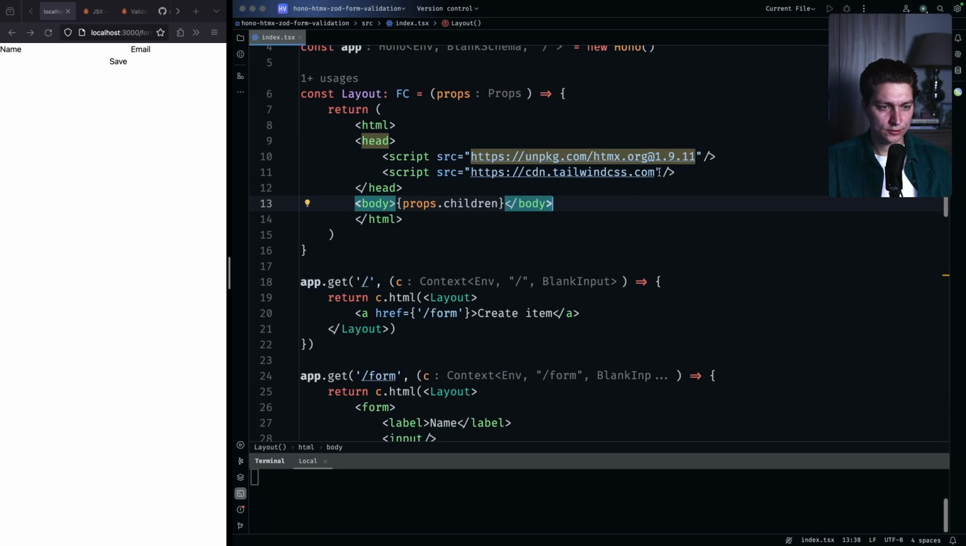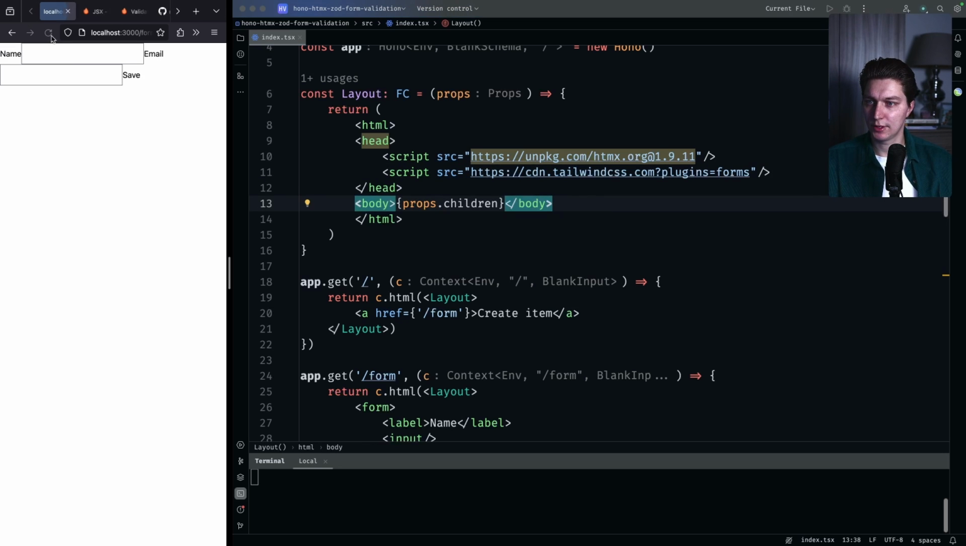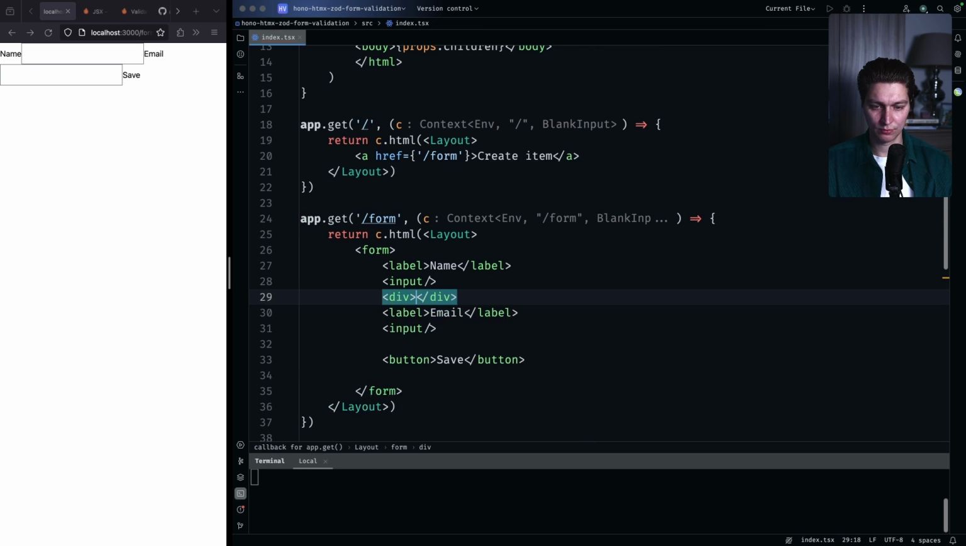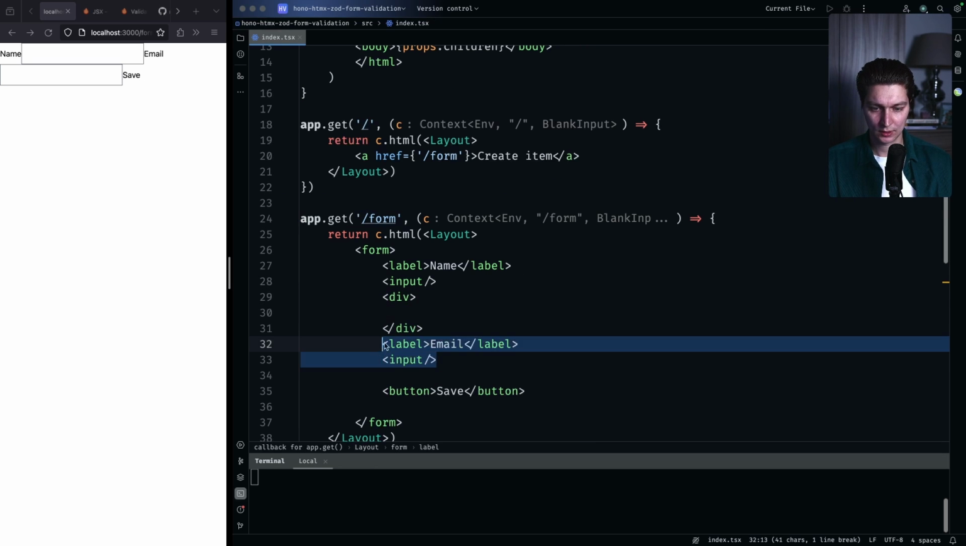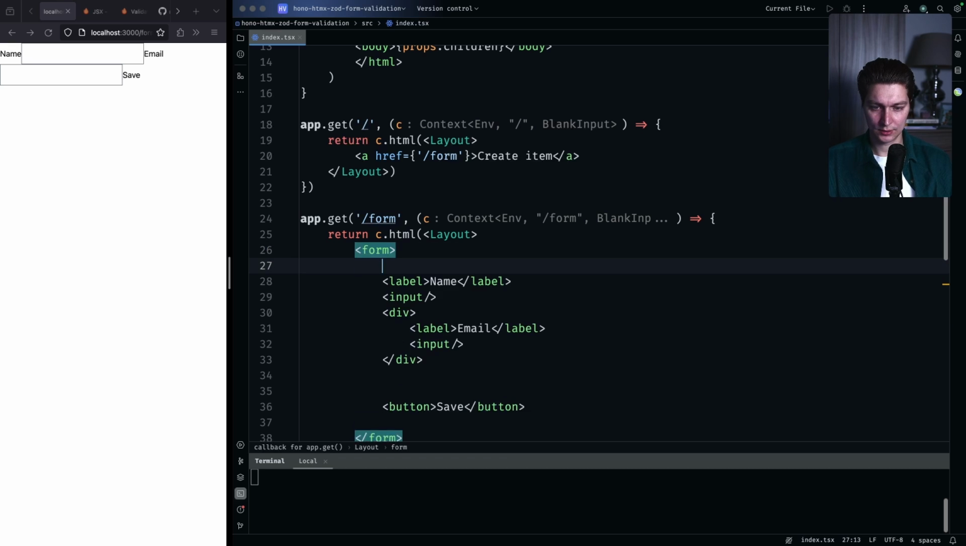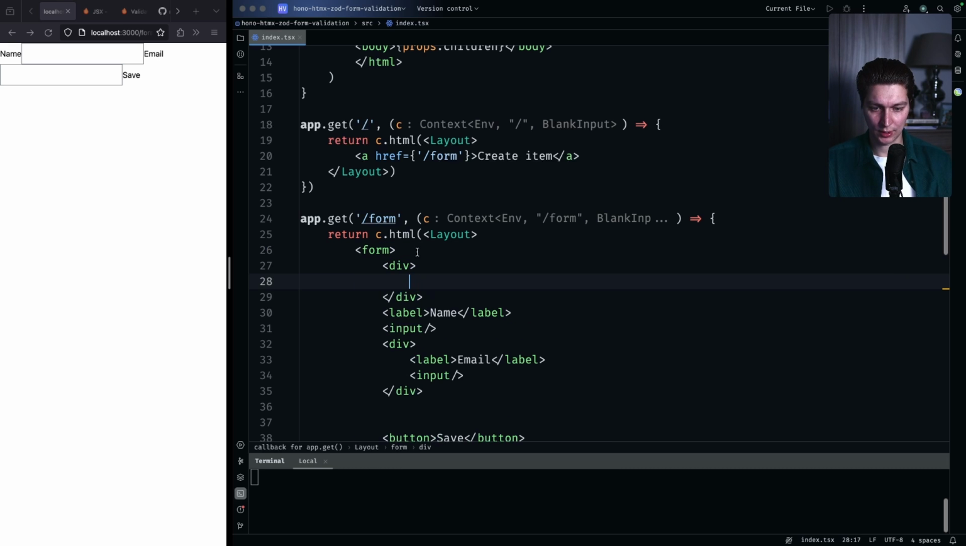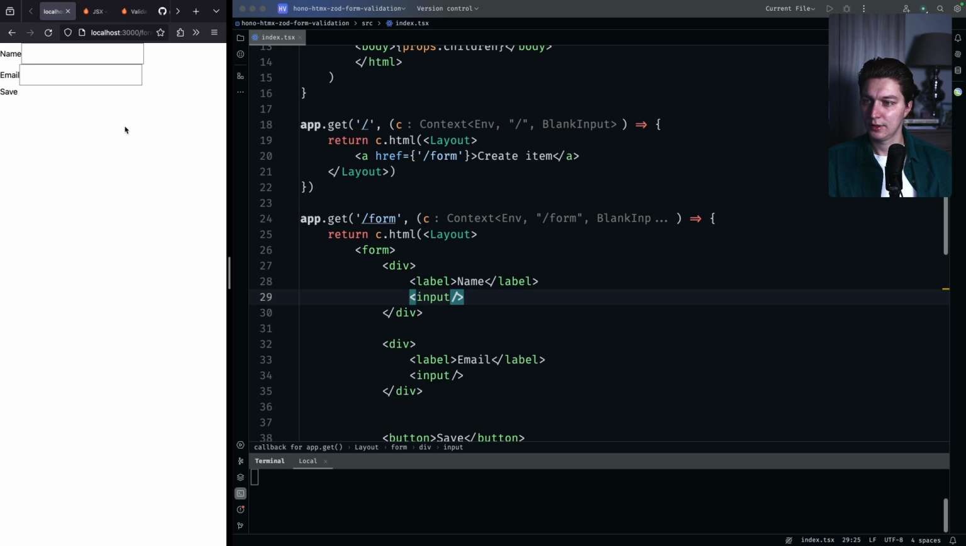Save. Let's also try to add the forms plugin to Tailwind and see if that will improve how our form looks. Let's move this into a div and this into a div as well, so we have them separate. Yeah, I think that will work for now.